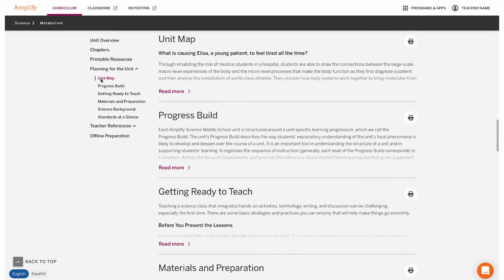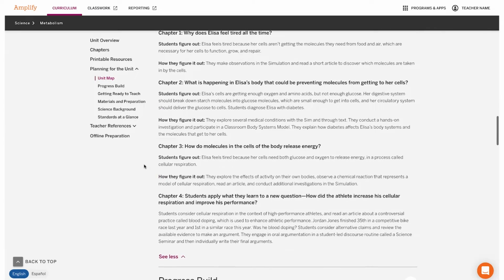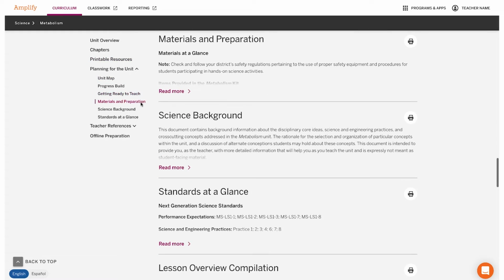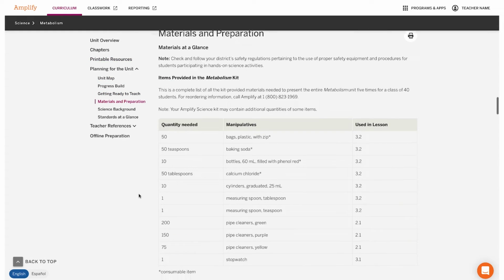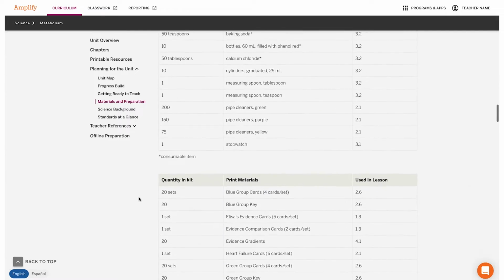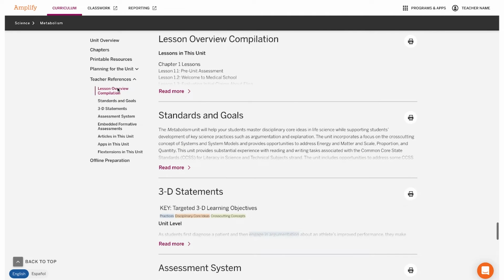The next section, Planning for the Unit, contains a handful of resources that will help you familiarize yourself with the content and structure of the unit. For example, the unit map outlines what students figure out in each chapter and how they do so. And the Materials and Preparation section lists all of the physical materials needed, as well as information on pre-planning your materials prep. There is also information for you within the Teacher References section, but these items are intended to be used as needed, and you are not expected to review them comprehensively prior to beginning the unit.